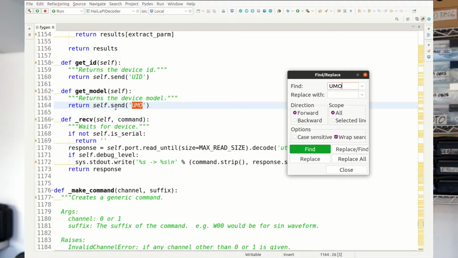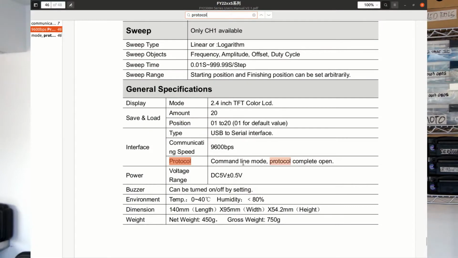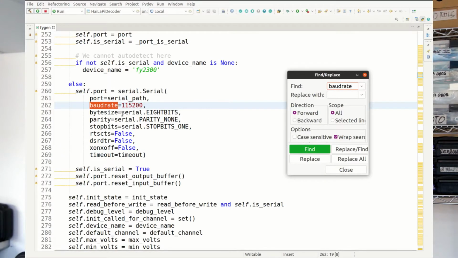Peeking into the source code to find this UMO revealed it was just a simple send to query for the model. I tried using a serial terminal to issue UMOs directly, and when that didn't work, I looked into the datasheet. Though they keep talking about complete open protocol, it's not that easy to find, but the important thing is the baud rate. Everywhere I looked, it was stated as 9600, whereas the FYgen source code hard-coded it at 115200.